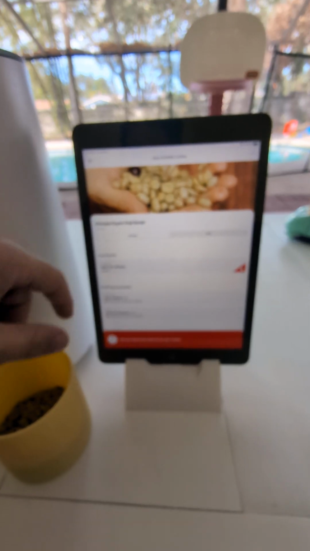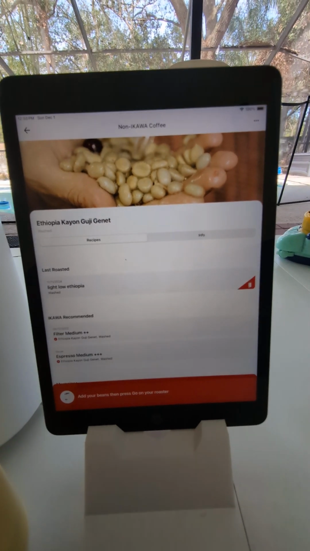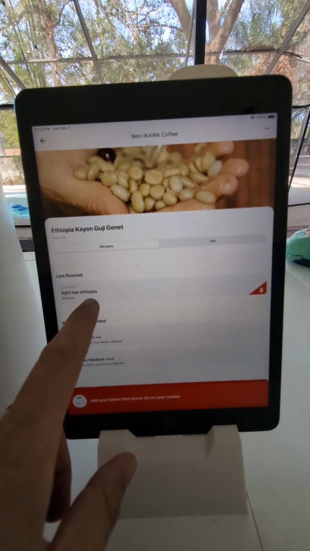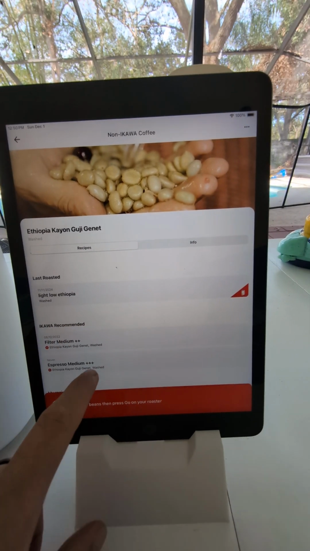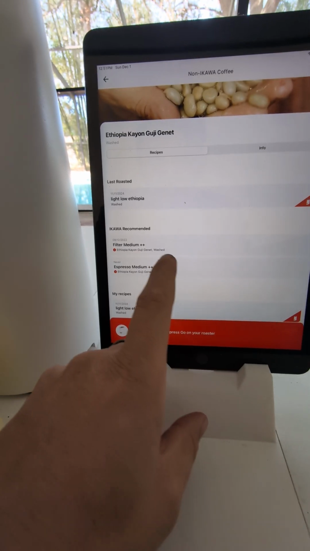So Ethiopian Keyanguji, that's what this coffee is. And here I have a light low Ethiopia profile, which is some of the things you can choose. They also have recommended, they have my recipes, and then you can find others.